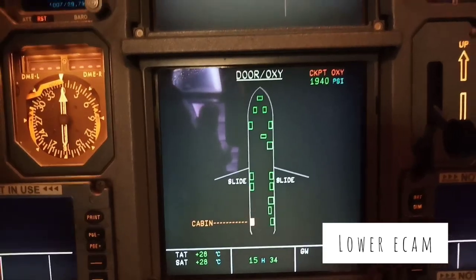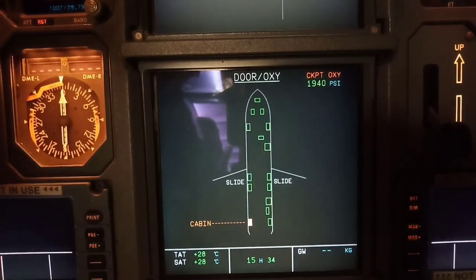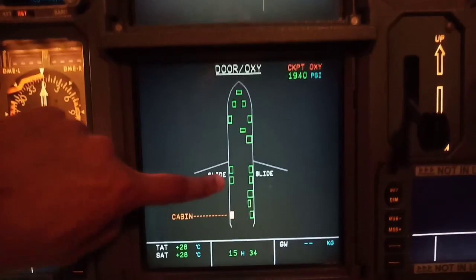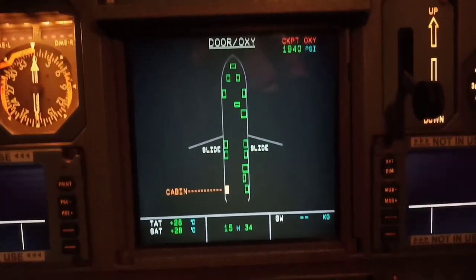By default, it is set to show you the door page of the aircraft. The left and right emergency slide indication is there. Green boxes are telling you that all doors are closed, while this amber indication is telling you that cabin door is open right now.